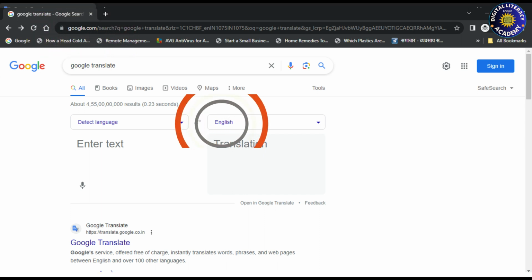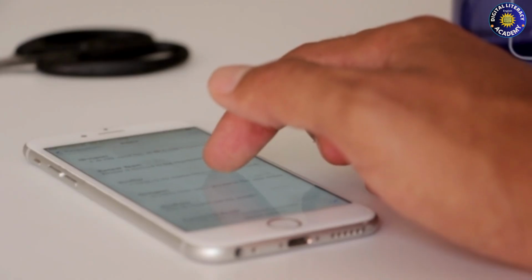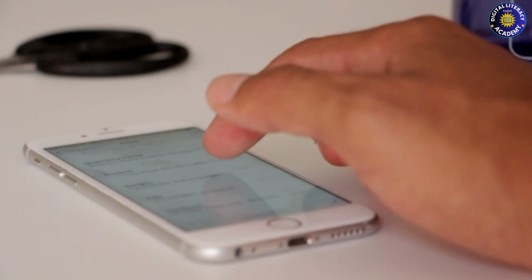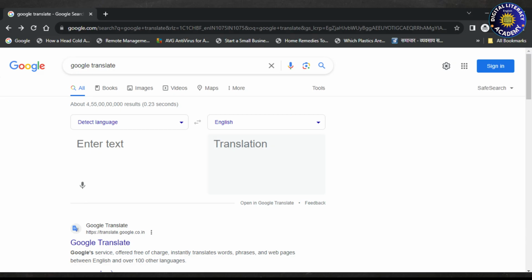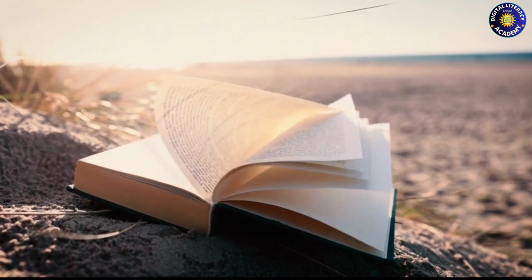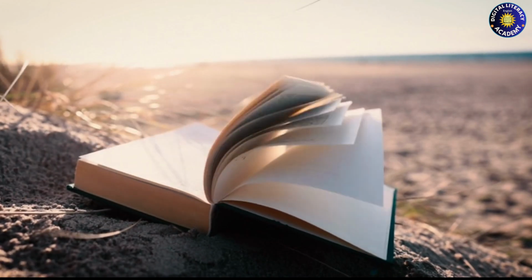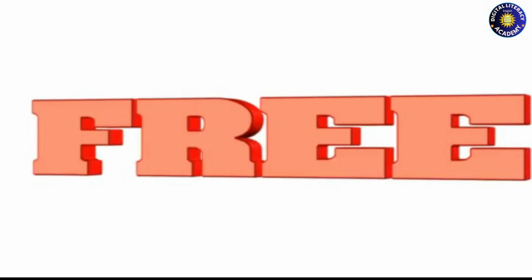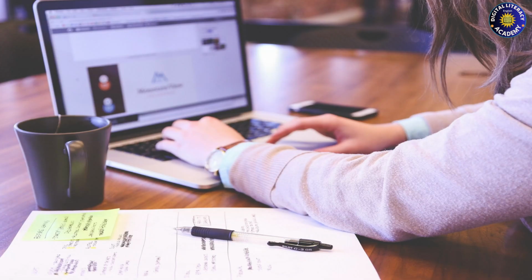You can also translate text, images, documents, websites, etc. Google Translate can instantly translate words, phrases, and web pages between English and over 100 other languages. This service is free, and you do not need to create an account to use it.